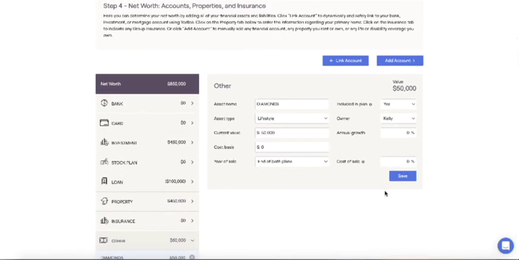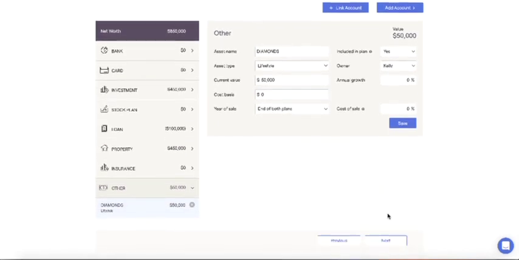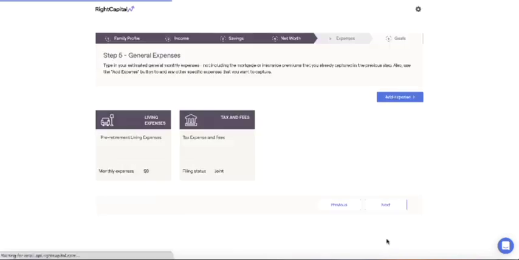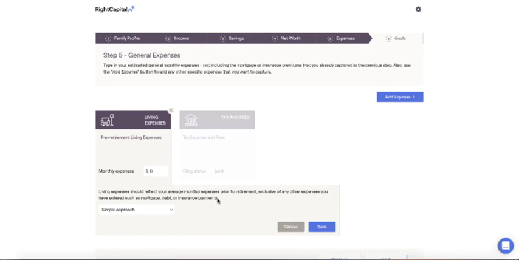So far, we've indicated our income, savings, and assets. Now we'll need to account for our expenses and goals. Let's jump to Step 5, Expenses. Under Expenses, we'll input our average monthly expenses, excluding items such as mortgage payments, debt payments, or insurance premiums that we have already accounted for under the previous step in the Net Worth section. Your monthly expense should include items such as bills and utilities, groceries, entertainment, etc.